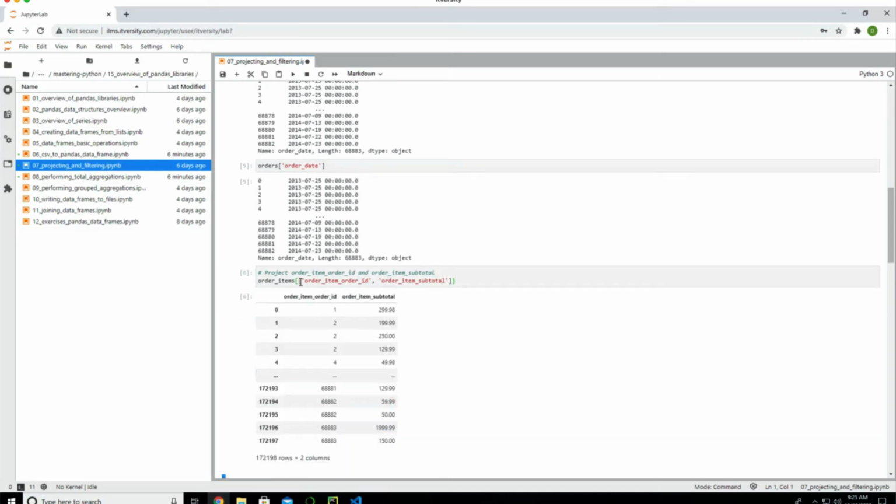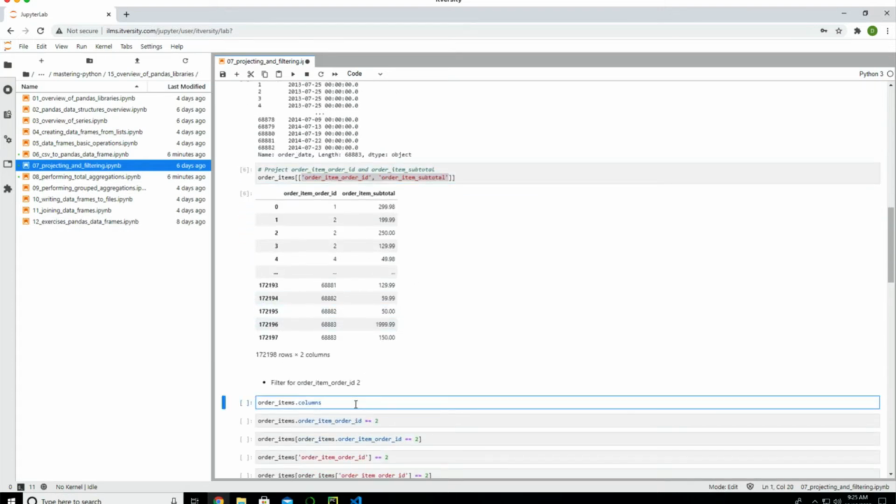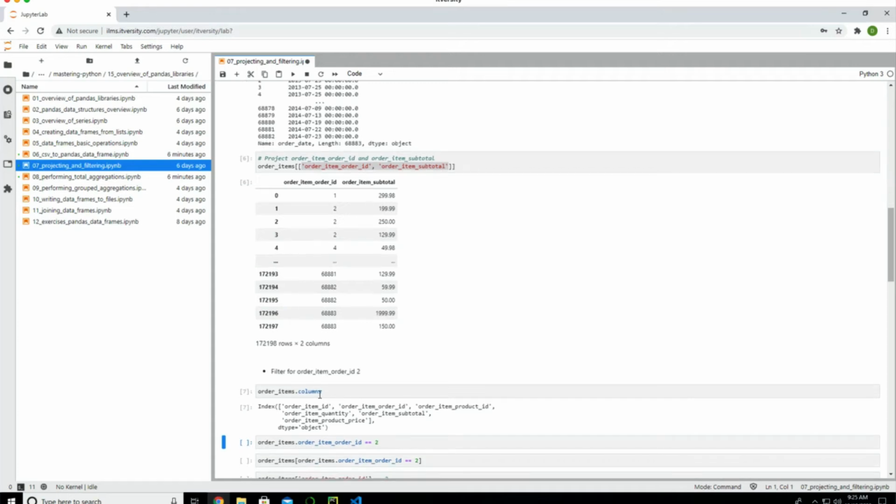Order items of, then double square bracket, and you have to pass the columns which you want to project. In this case, I'm trying to project order item, order ID, and order item subtotal. Then if you want to filter, first you can get the columns by saying order items dot columns like this. It will give you the schema of order items.